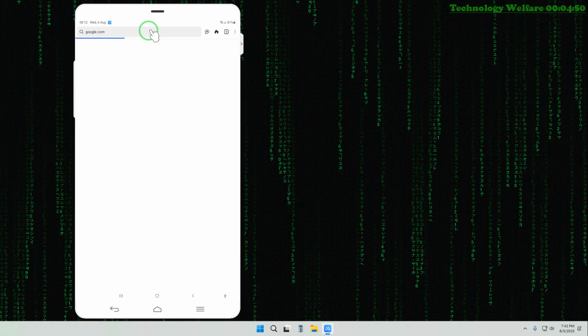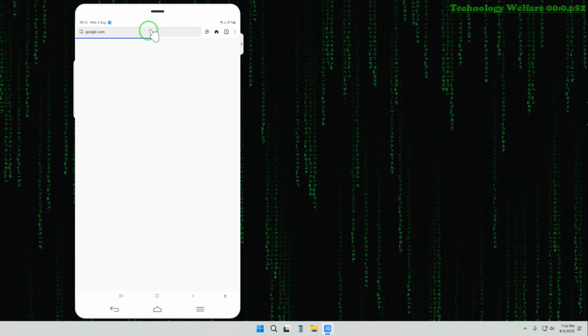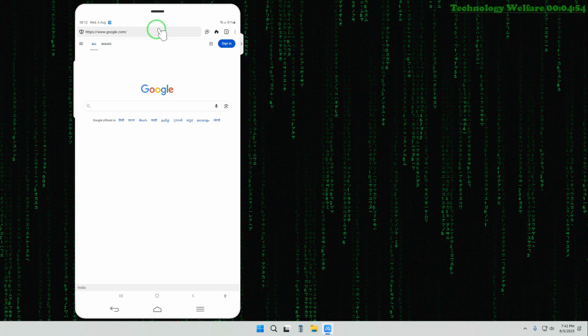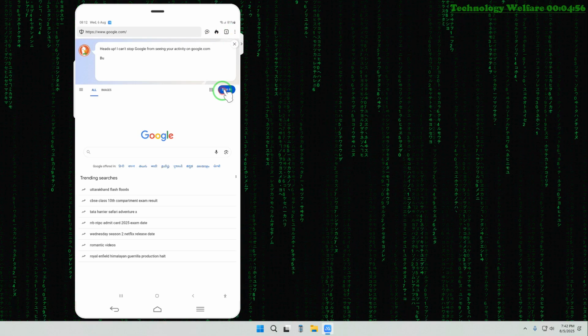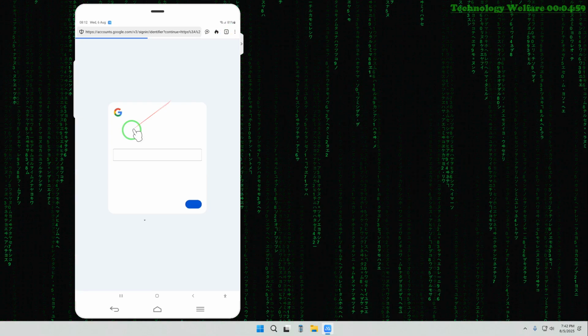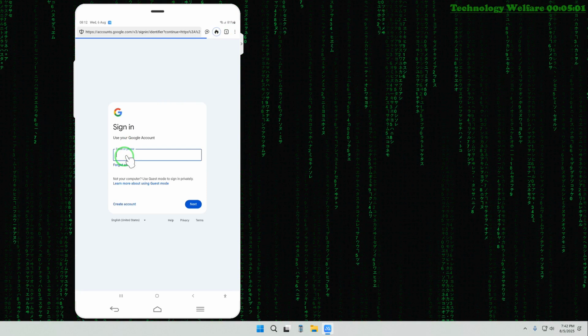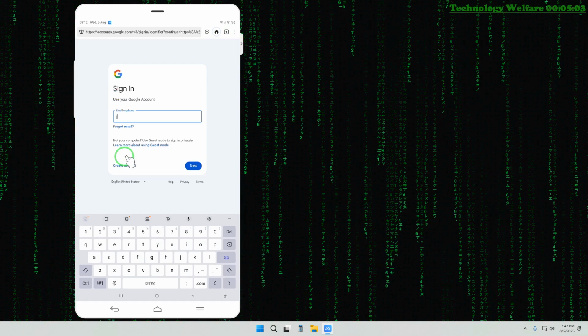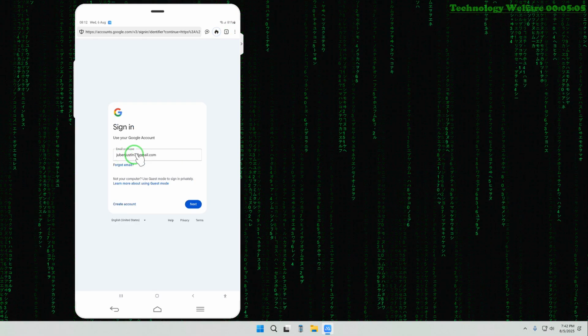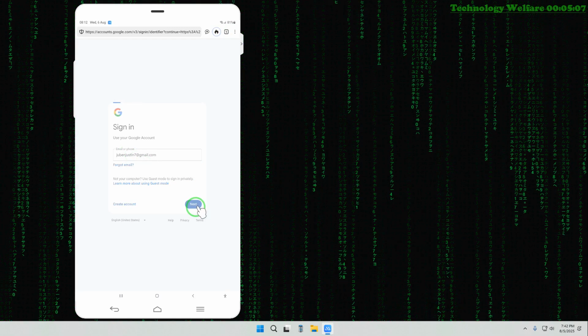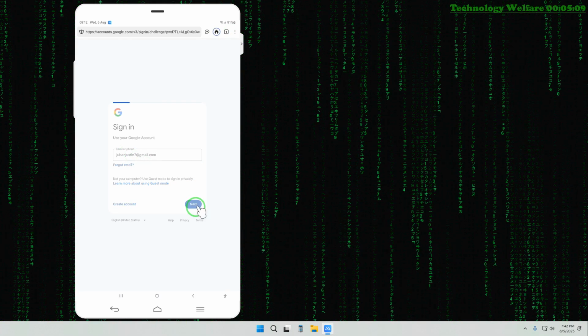We will come to google.com, and when we tap here we'll have the sign in options. The sign in option is here, so just click on here. Now simply we will have to put this particular ID. Let's see here the scam. Just we will click on next. Now see here quickly what will happen.